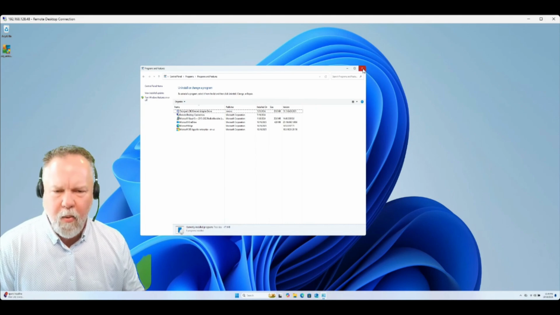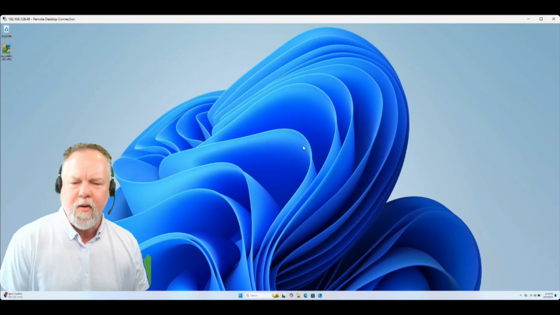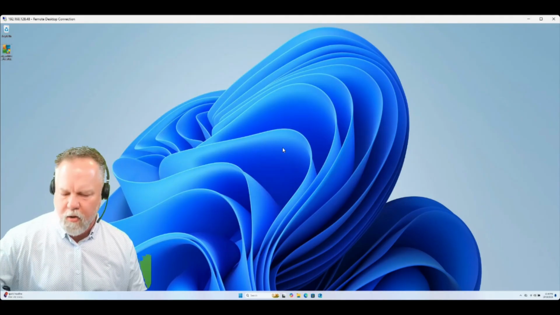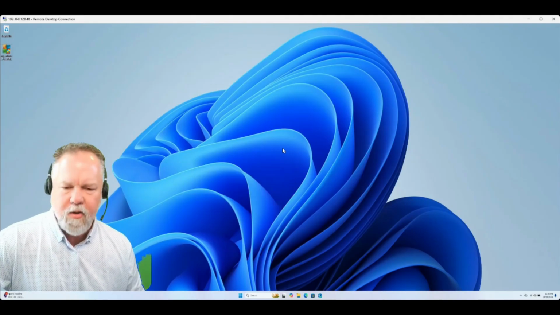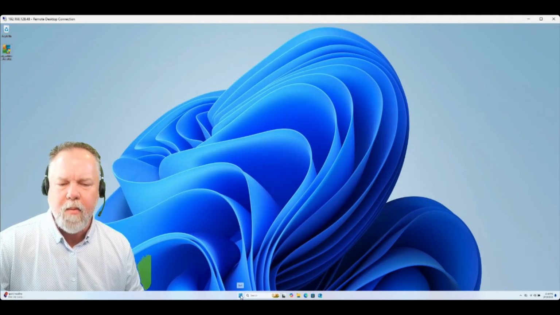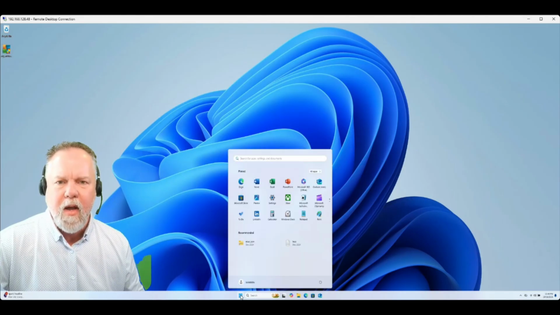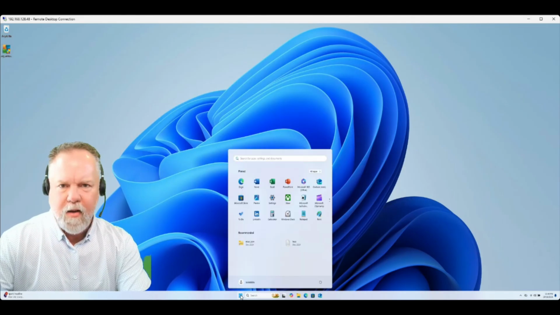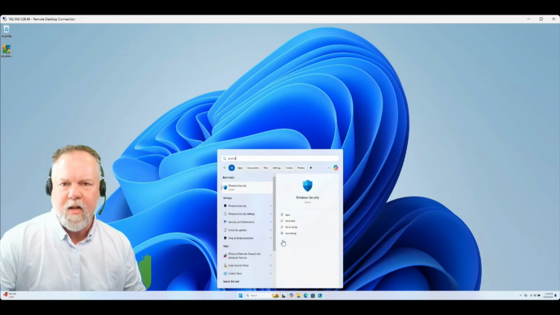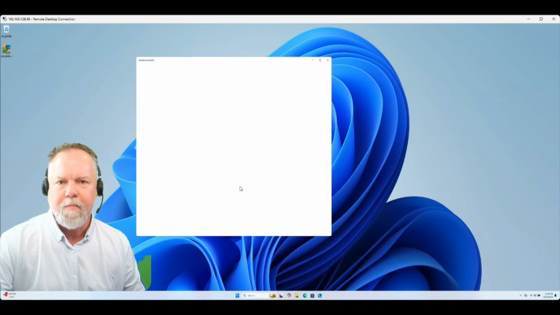So at this point, we feel pretty good about this, but we do want to make sure that there is some protection until the new security suite gets deployed. So to do that, we're going to click on the Windows key on our keyboard, or we're going to click down here again. And from here, we're going to type in security, and you're going to get this option for Windows security. So we're going to click on that.